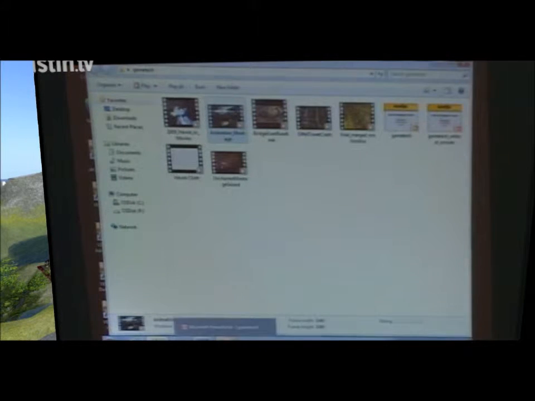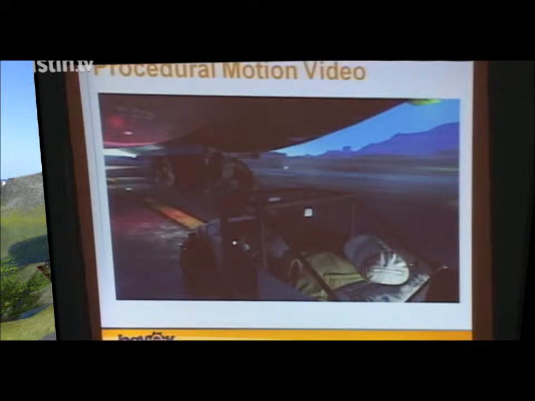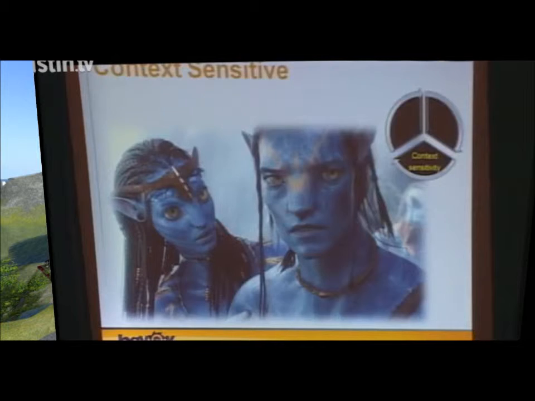Now, I still think even with this repertoire of basic motions that we can do, a fully dynamic interactive character is still a completely open and unsolved problem for us. And we're going to see a lot more research in this area as time progresses.